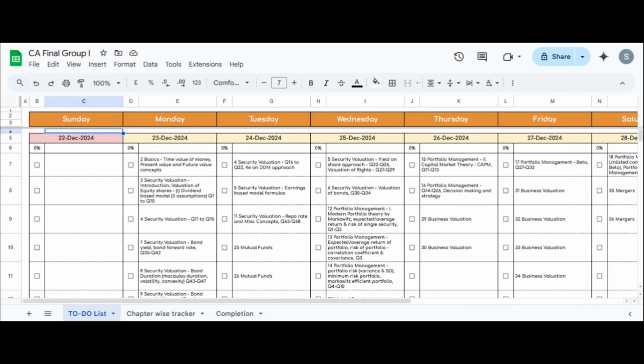There is one more sheet for the to-do list, which gives me a complete picture of the pending list to do for the next 2 weeks.